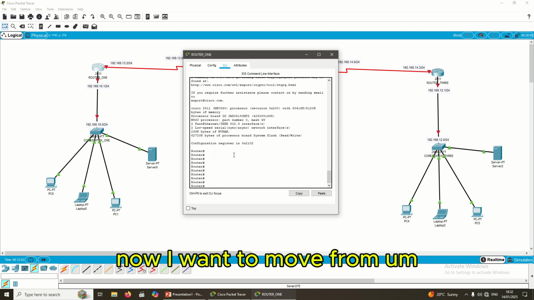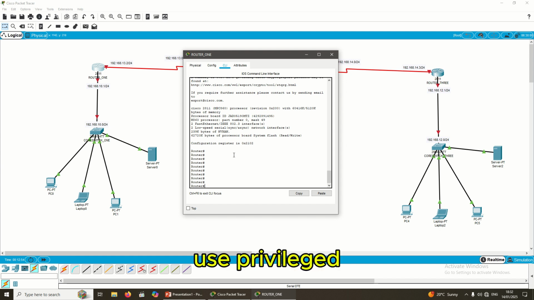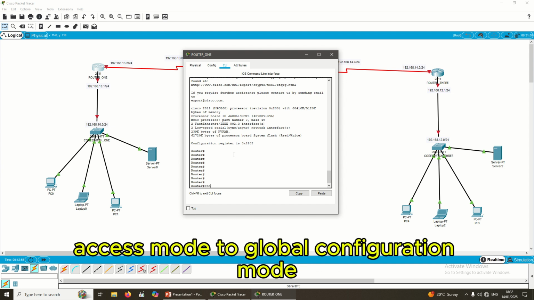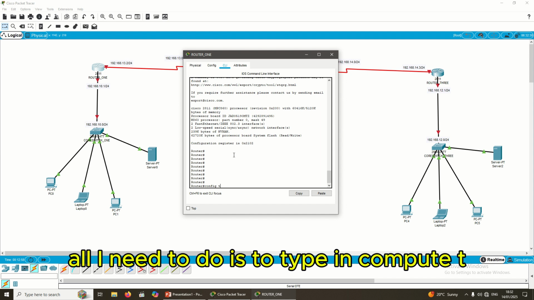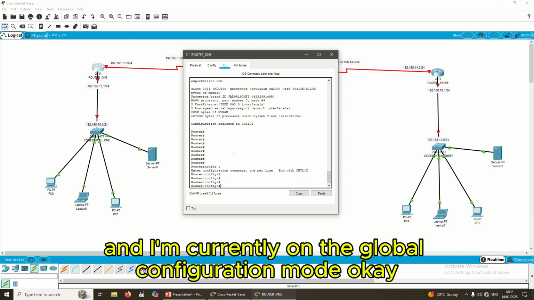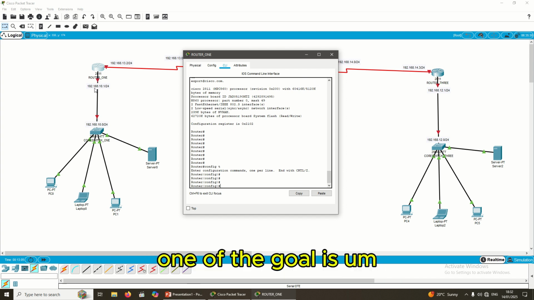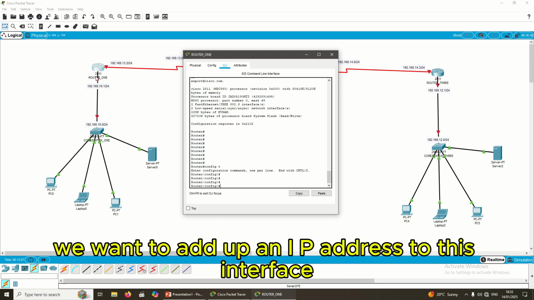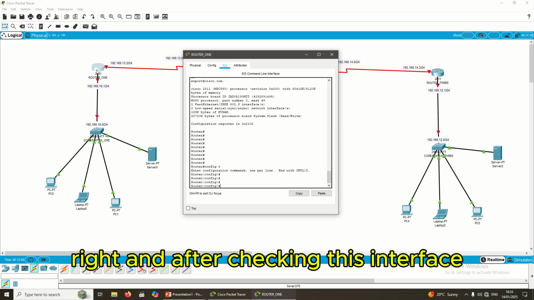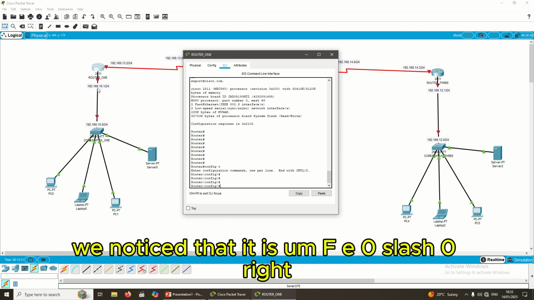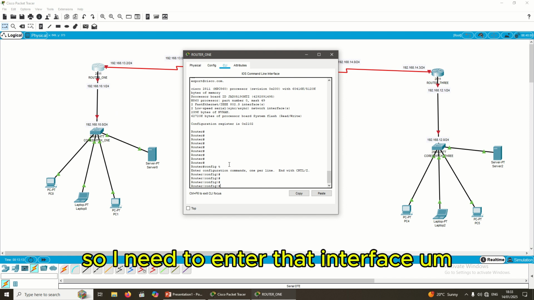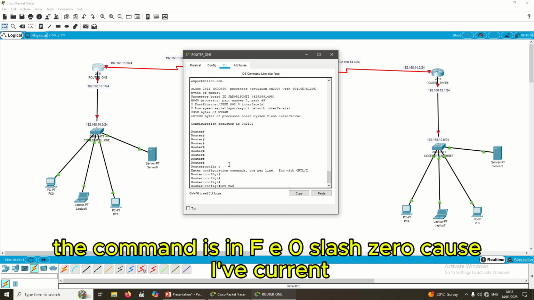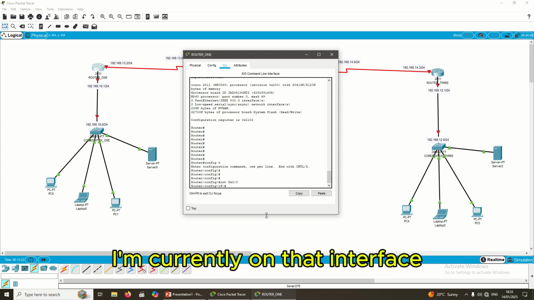Now I want to move from privileged exec mode to global configuration mode. All I need to do is type in config t, that is configuration terminal, and I'm currently in global configuration mode. One of the goals is to add an IP address to this interface. After checking this interface, we notice that it is FA0/0, so I need to enter that interface. The command is int FA0/0.